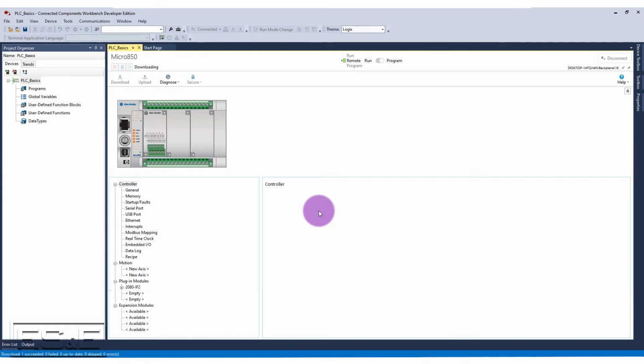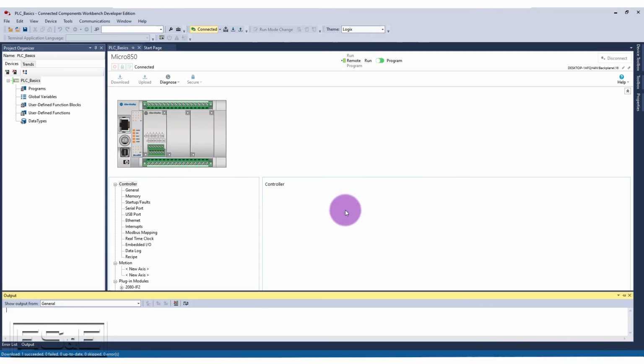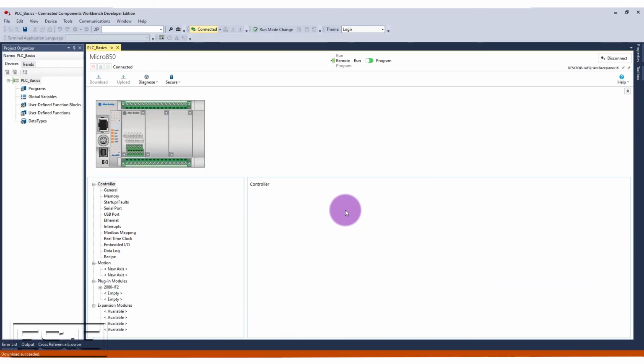The last step compiles and finishes the download and asks if you would like to return the controller into run mode. Now you are in a connected state, which means you are now online with the controller and able to see live conditions. In CCW, you do not need to make sure that you have the same software and firmware revisions in order to download to a controller, as long as the firmware of the controller is newer or at the same level of your software.